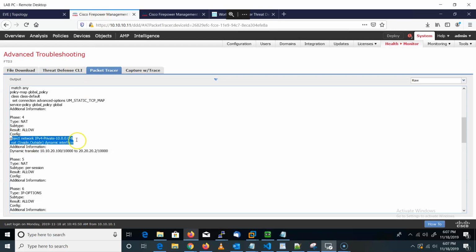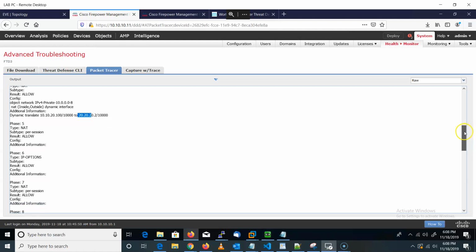Any IP from this subnet coming from the inside and going to the outside, the source of that traffic will be translated to the IP address of the outside interface, the egress interface, which is outside in our case. So that's what we have here. My host IP address, the source port, that's 10,000, the source port I used for the packet tracer input command. So this IP will be translated to this IP as it's going outside. So there's that. Phase 5, that's NAT per session being allowed.